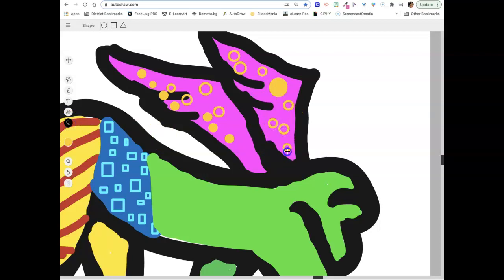Okay, so there's lots of different things that you can do to create shapes and designs in your Alebrijes. Alebrijes. I apologize, I'm butchering this. All right, let's add some color, and some color.